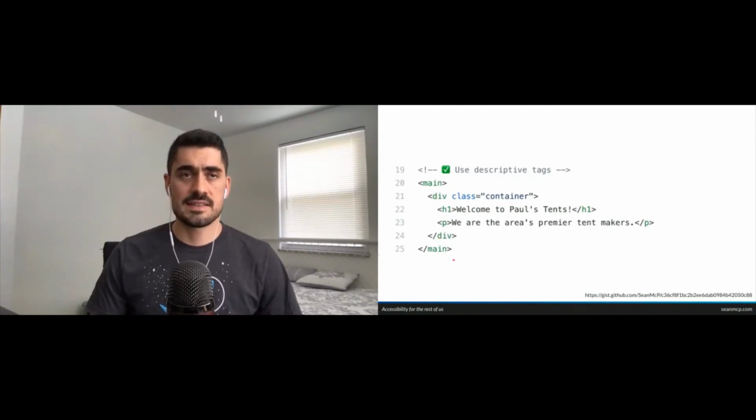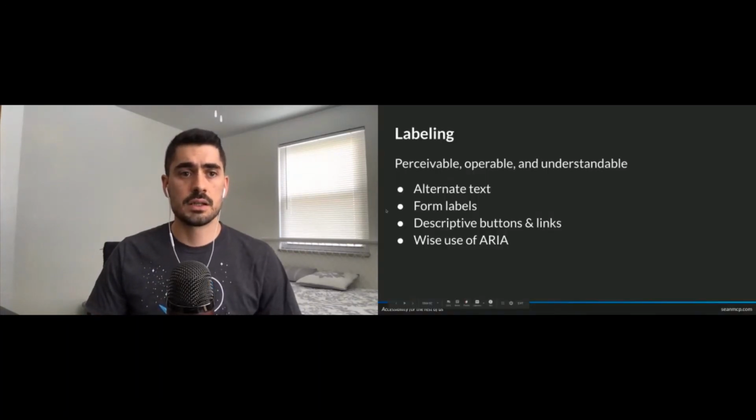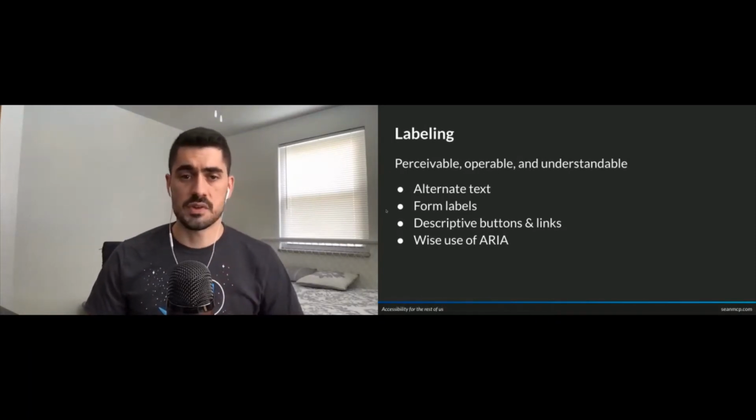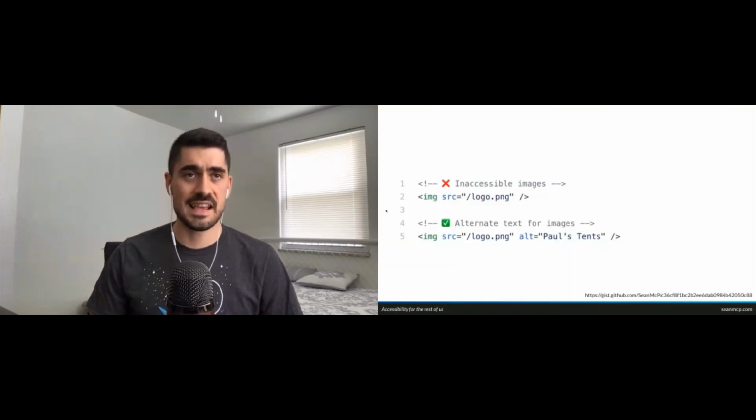The next task is labeling. This is a core part of the perceivable, operable, and understandable principles. And this involves adding alternate text for all graphics, labeling your forms and form elements correctly, using buttons and links with meaningful content, and using ARIA carefully. That can be as easy as adding an alt attribute to your images. This should include a succinct description without words like image of or graphic.